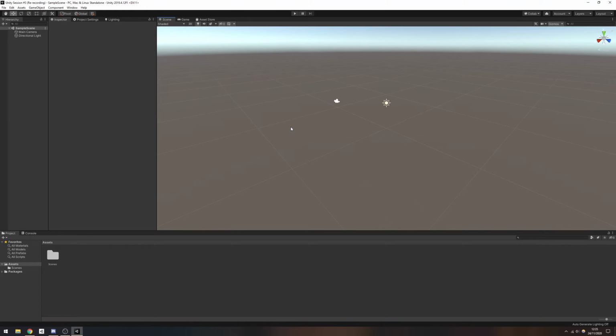Welcome to the third Unity session for Warwick Game Design. In this session we are going to be making a very simple first-person shooter game.